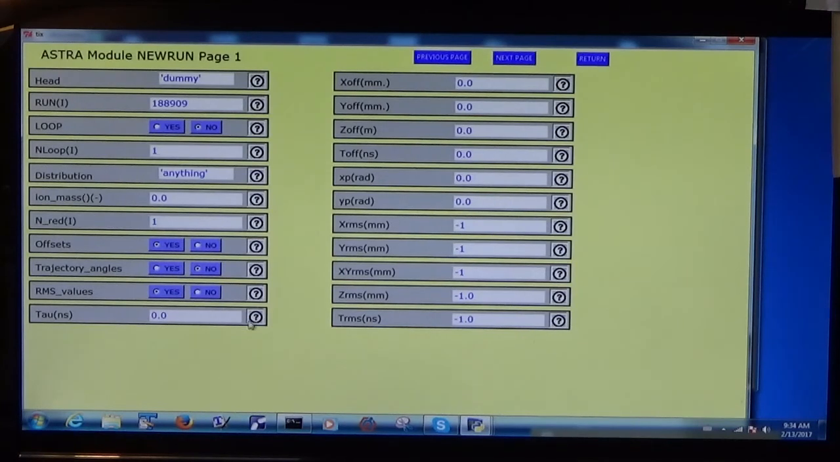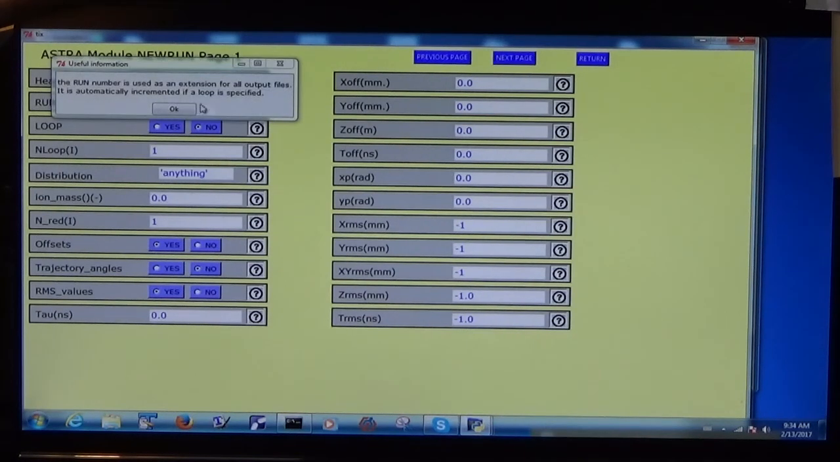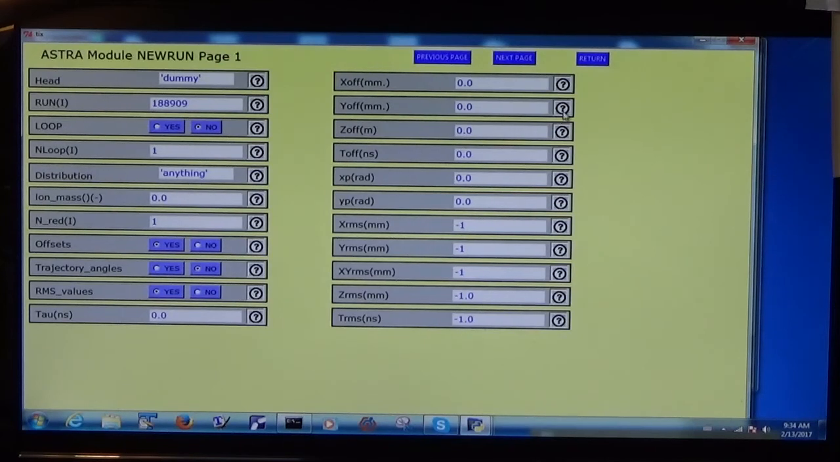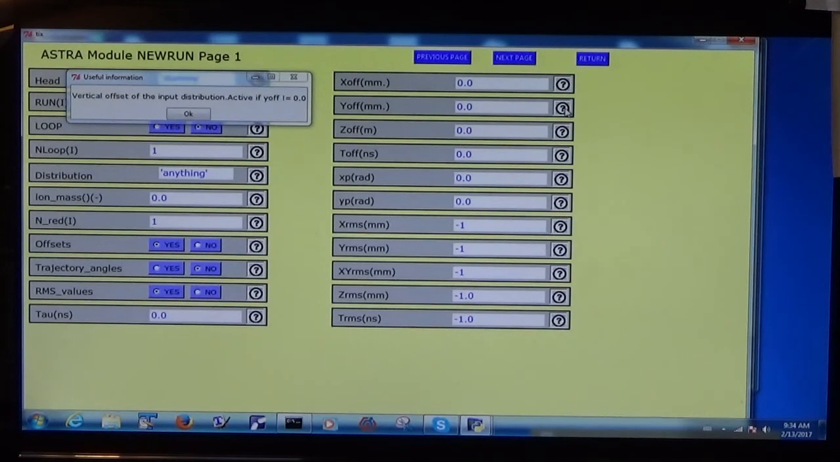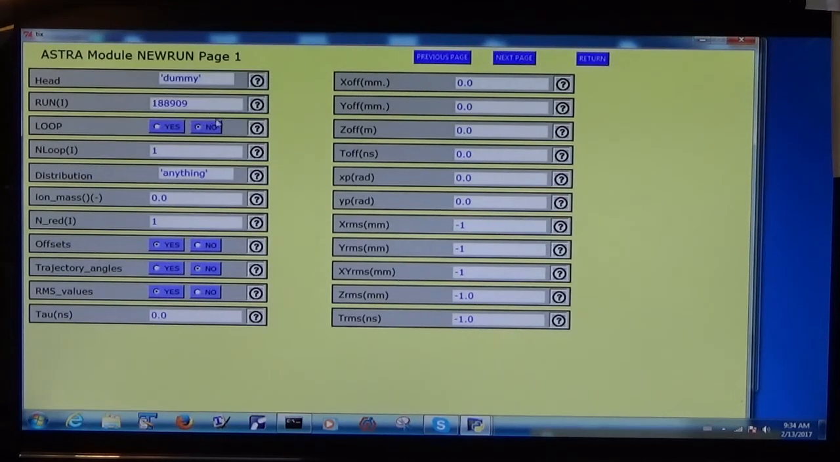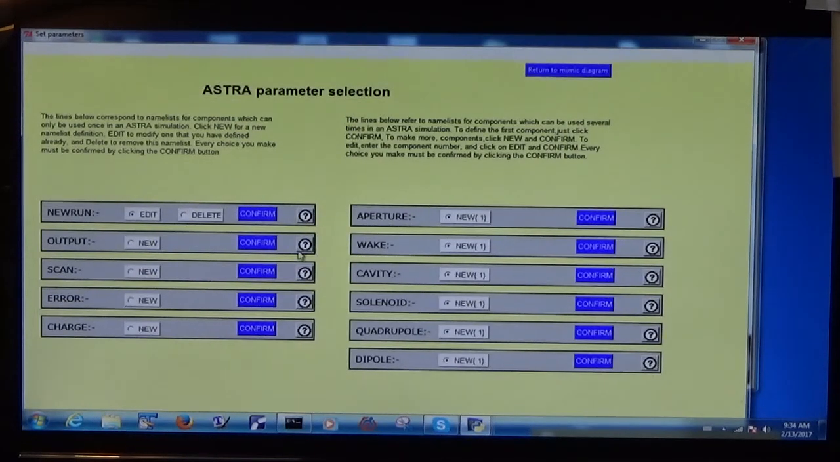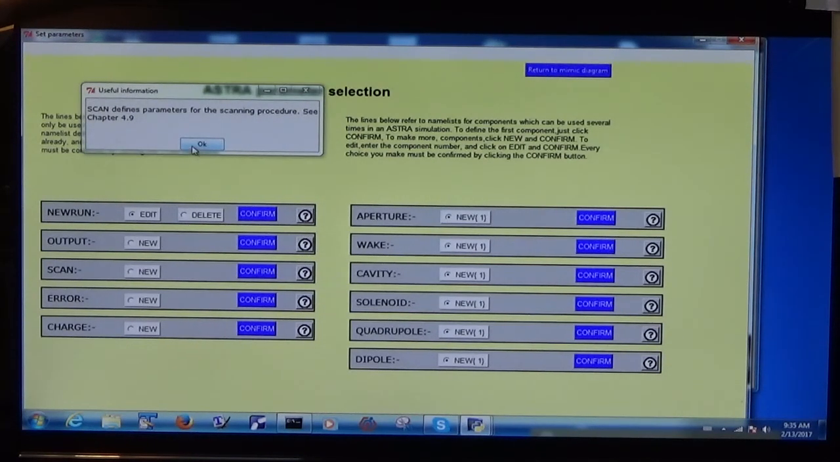When you have finished, one point I should mention is that if you don't know what a particular parameter means, you just ask in one of these query boxes here. What does that mean? Well, that's what the run number is. If you don't know what that one is, you can find out. These comments are of course copied from the Astra manual. So if we return to this page, these queries also exist for groups. So if you want to know what the scan parameters are for, that's what it does.